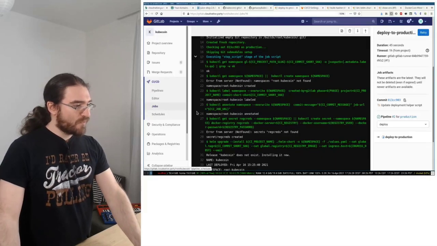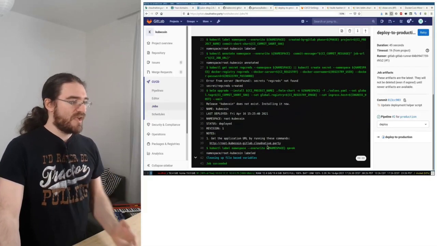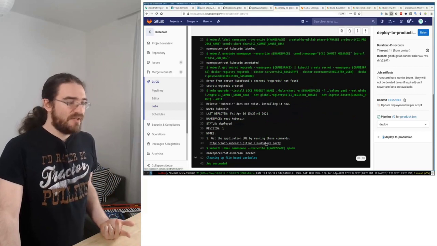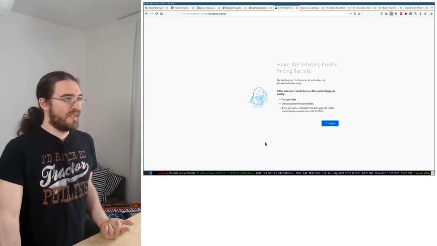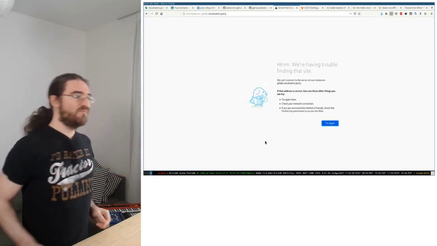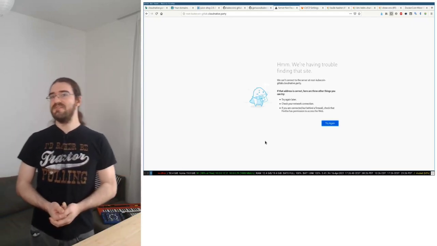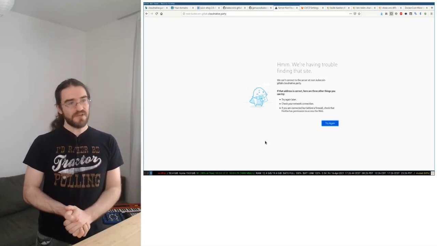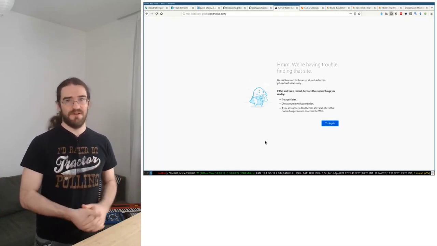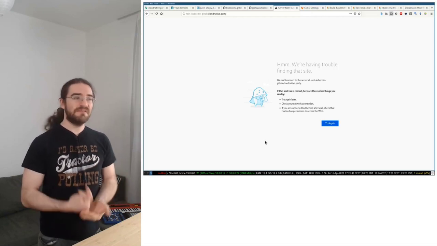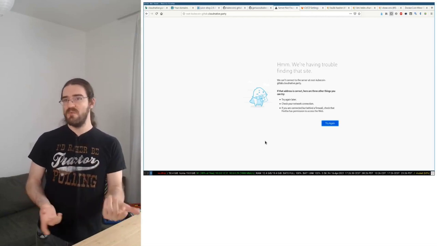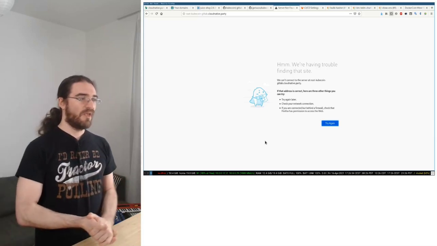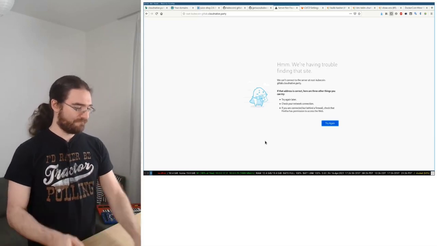And once the deployment is over, you can see that the URL here is root kubecoin GitLab Cloud Native Party. So we can go there. And here it's not working yet because of that DNS propagation thing. So we need to give it a few minutes, but I guarantee that in a few minutes this will work fine, and we will have the production version of the application up and running there.